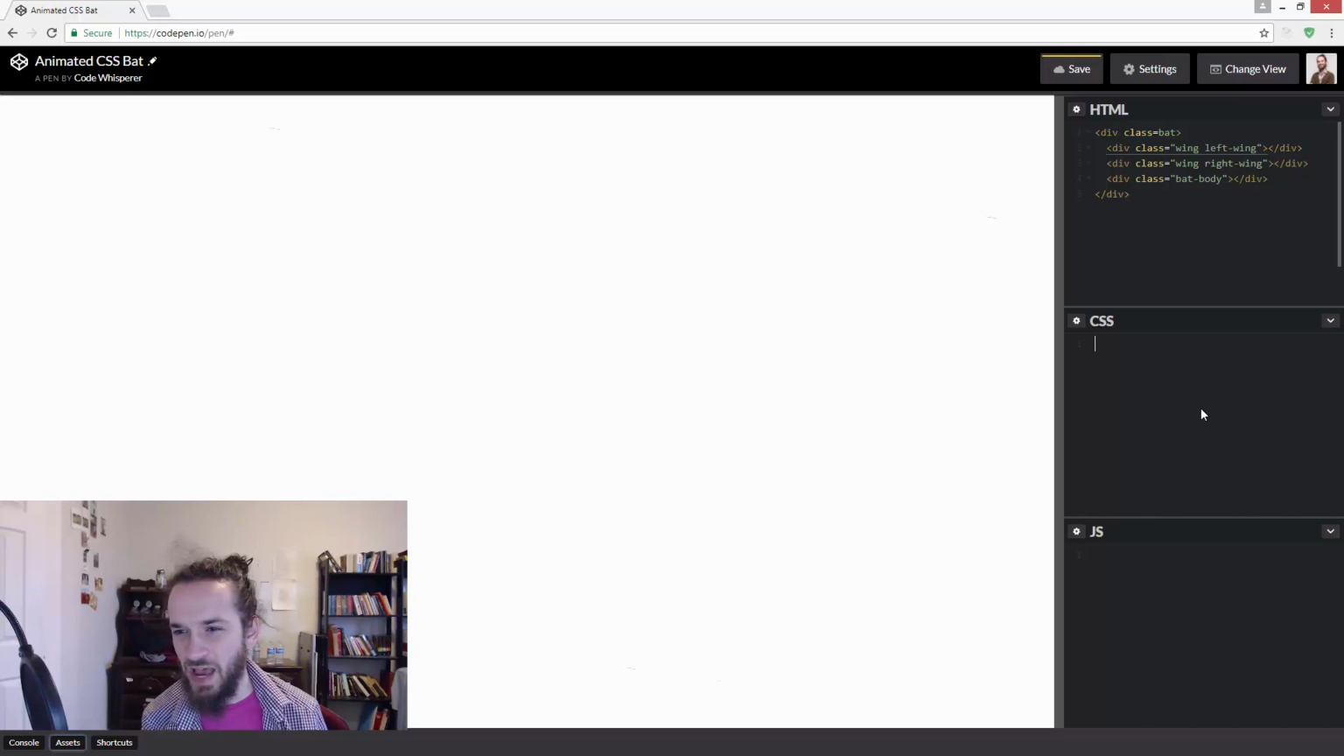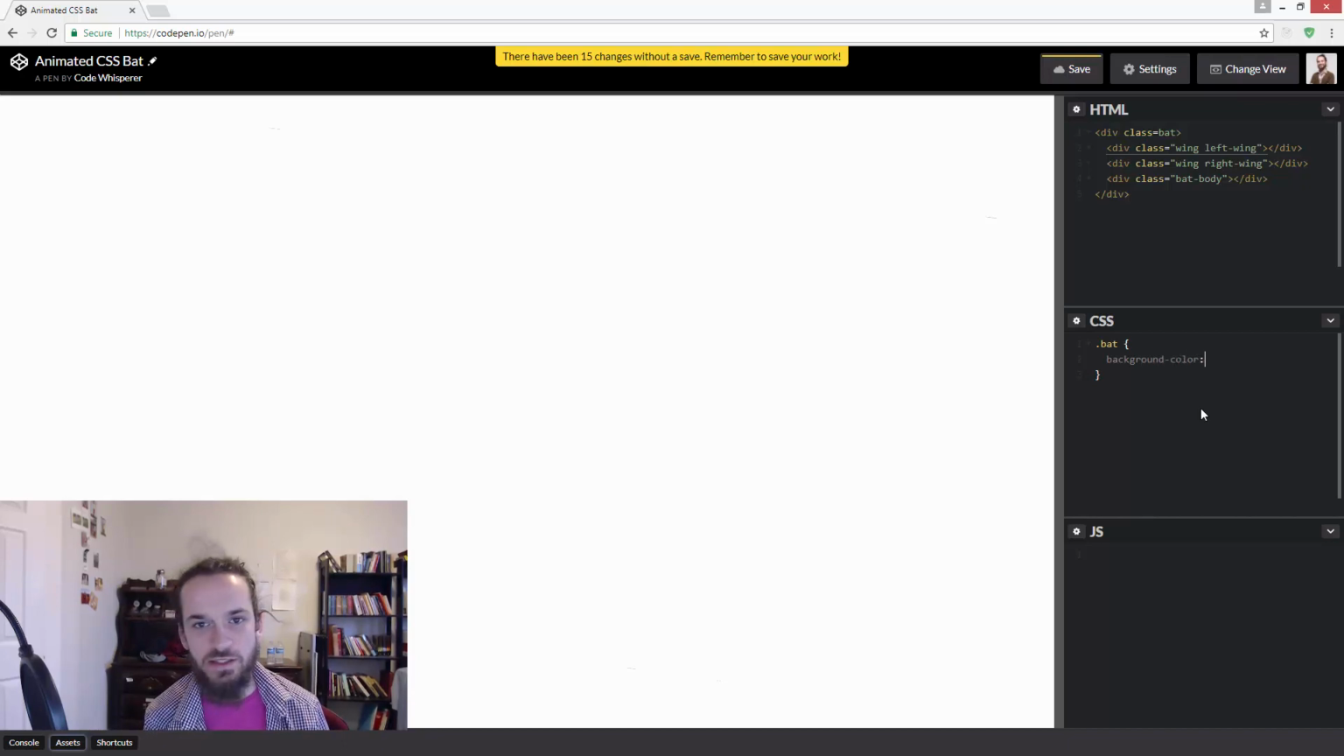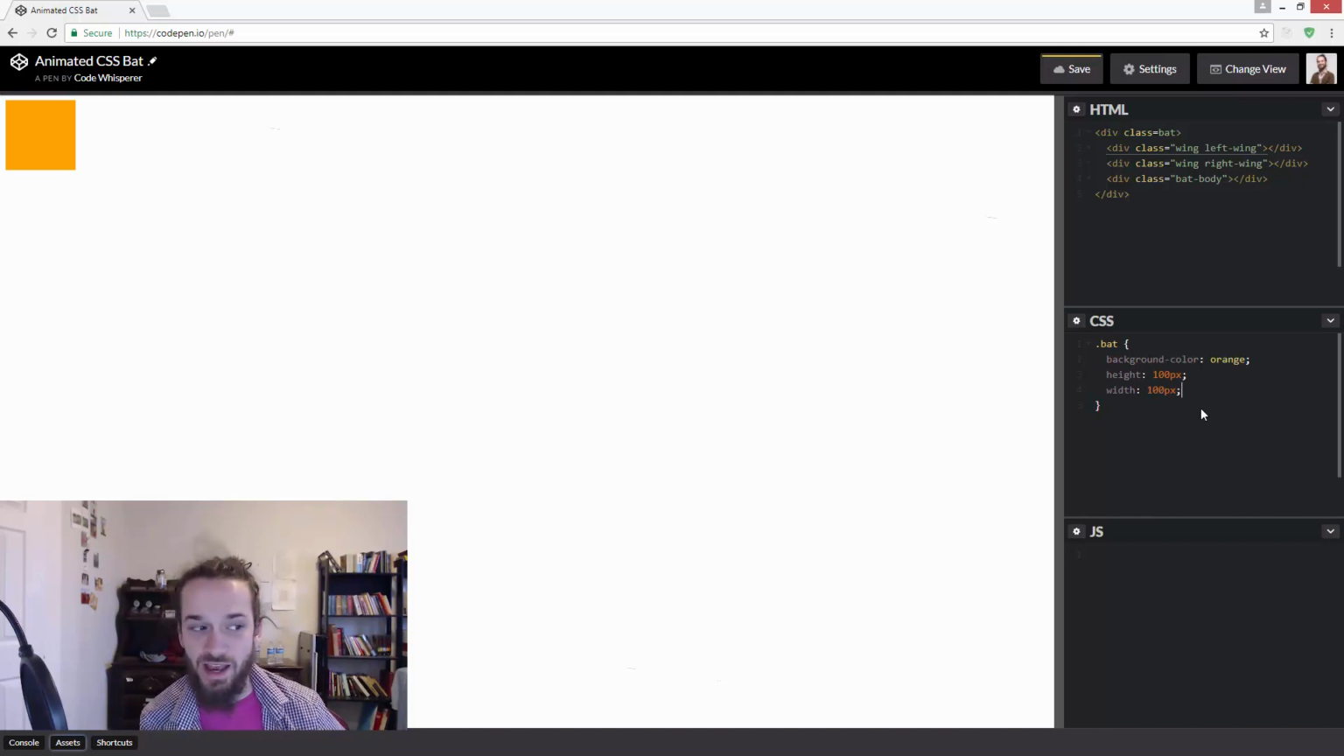Now let's add a bit of stuff. Let's just take the bat class and give it a background so we have some idea of what we're working with. We're probably just going to delete this anyways, but I like to see what's going on on the screen. Color orange, height 100 pixels, width 100 pixels. So there's our bat. Doesn't look much like a bat yet. Looks almost more like a pumpkin, but we're going to make it a bat. Don't you worry.